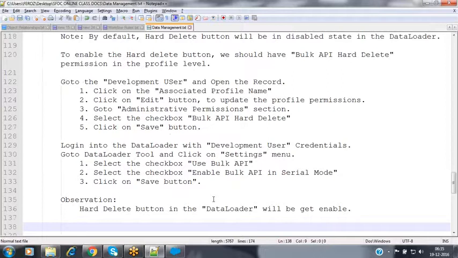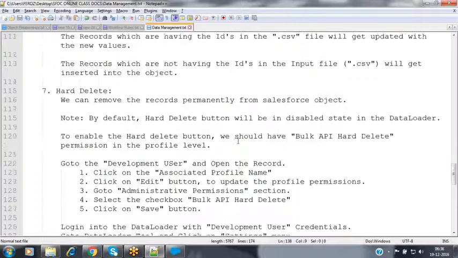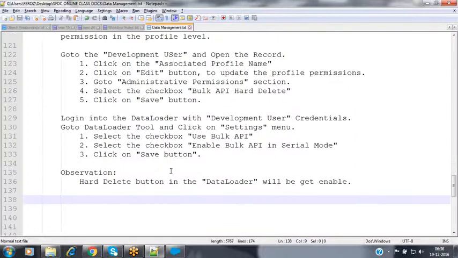So now we have to perform that operations to remove the records permanently from Salesforce here. Now how can we perform these operations? Now let's see practically here. For that, as a development user, I would like to extract few records from the account object, and I would like to remove those records permanently from my Salesforce instance. How can we perform now?